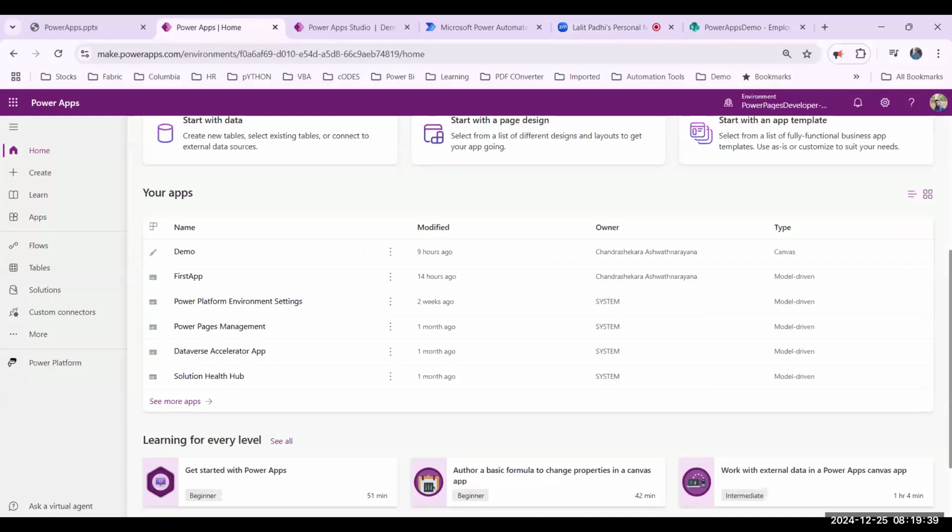So let me know once you're able to see it. Yeah, I can see the screen now. You can see the Power Apps screen. Yes, I can see it.